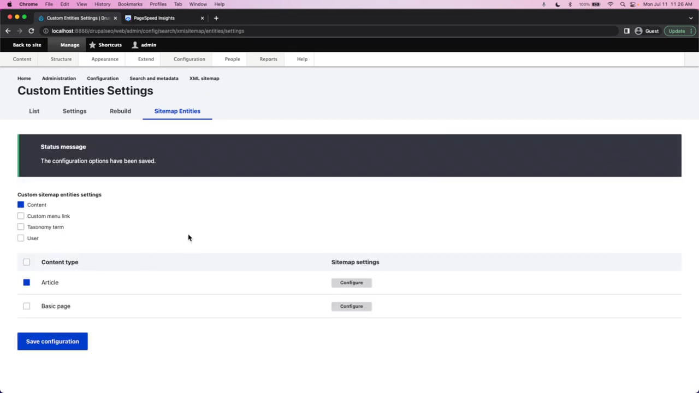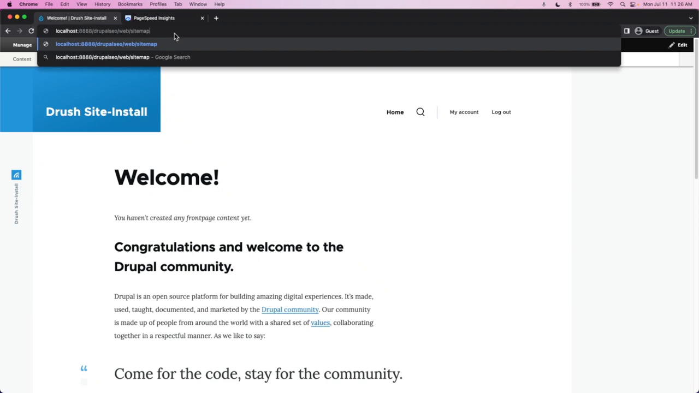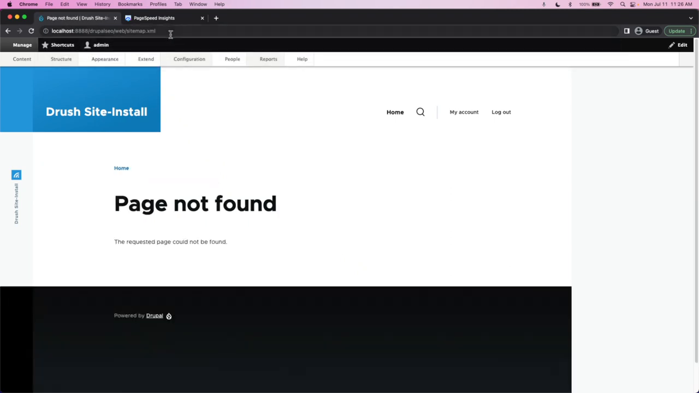Save it, and then it builds a sitemap, and the sitemap is available at the root slash sitemap.xml. Well, I haven't run the cron as yet, so it didn't build my sitemap. But if I did, it would be available here. And that is not the end of the story.